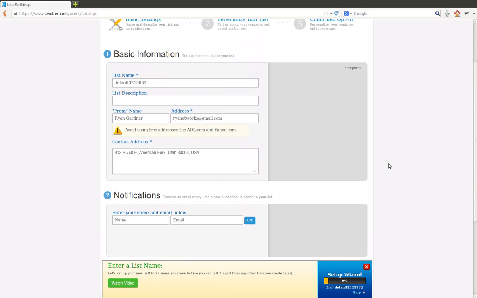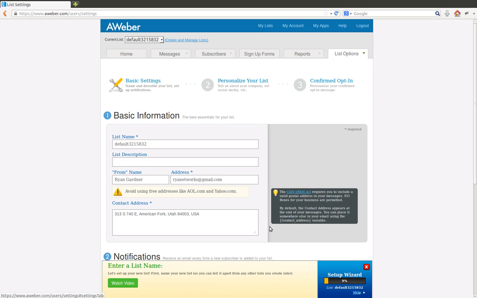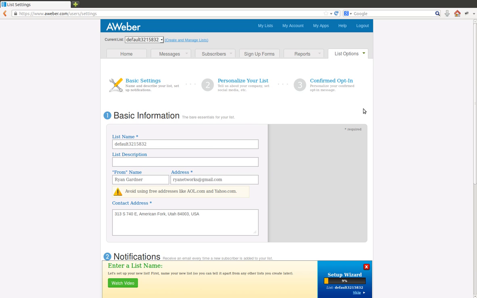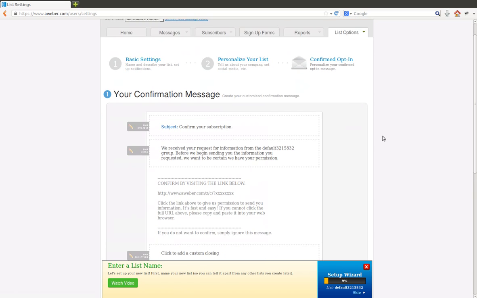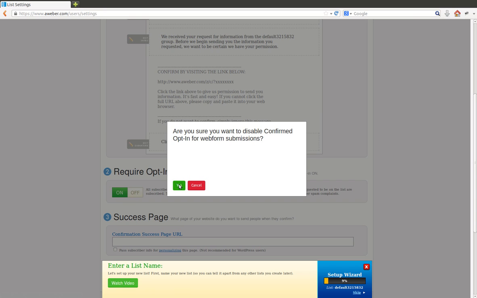But what you'll need to do, and this is for new and existing lists, if you're using an existing list, you need to go to List Options and then click on List Settings. That will take you to this same page for that list. For both existing and new, you'll need to click on Step 3, Confirmed Opt-in. Then scroll down a little bit and make sure Require Opt-in on Web Forms is turned off. And then click Yes on the pop-up.